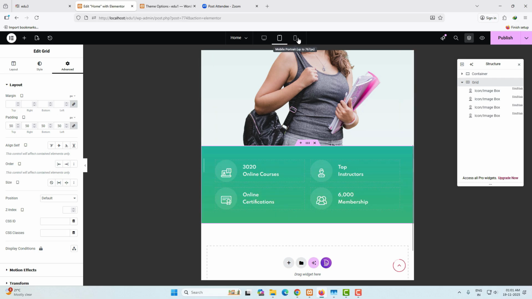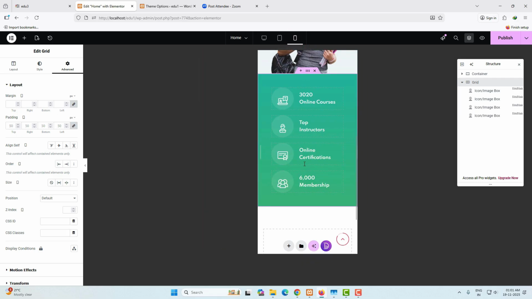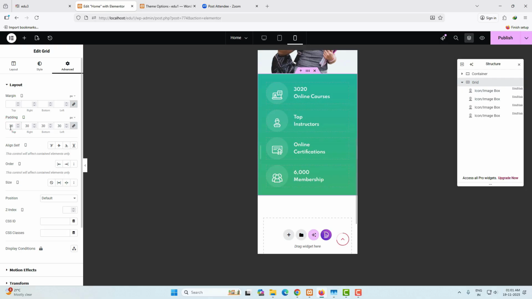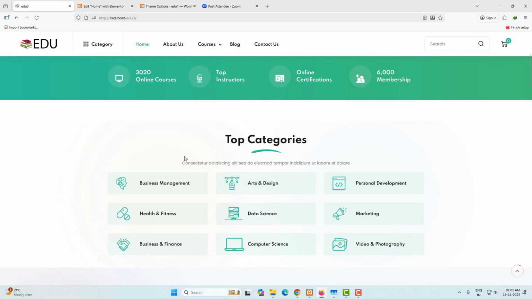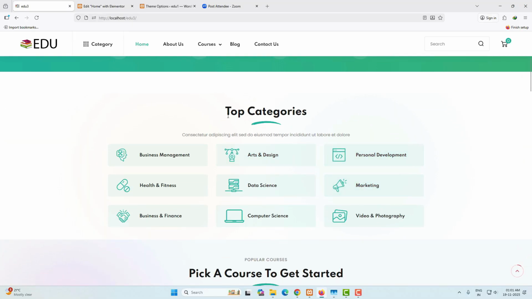After that, come back to the mobile preview. So mobile from all sides, let's make 30. So after that, let me click in the publish option. Again come back to the desktop preview. So now I have to design this course category session.